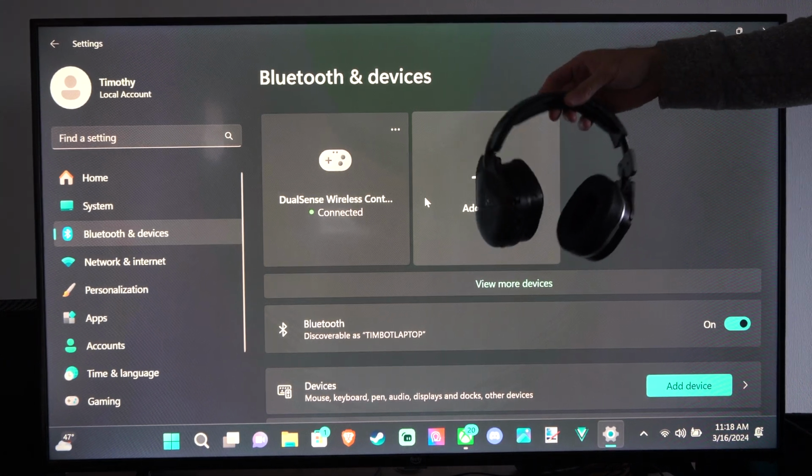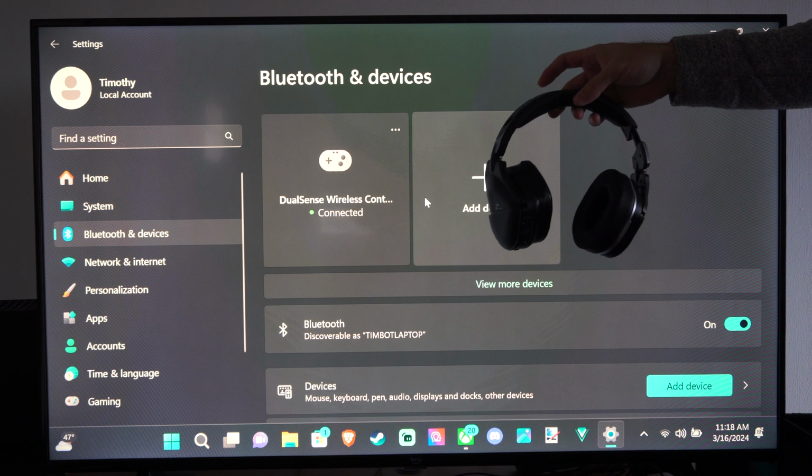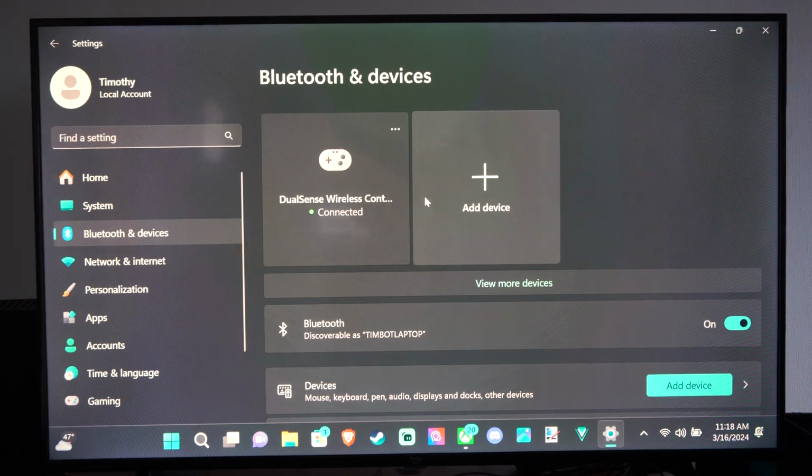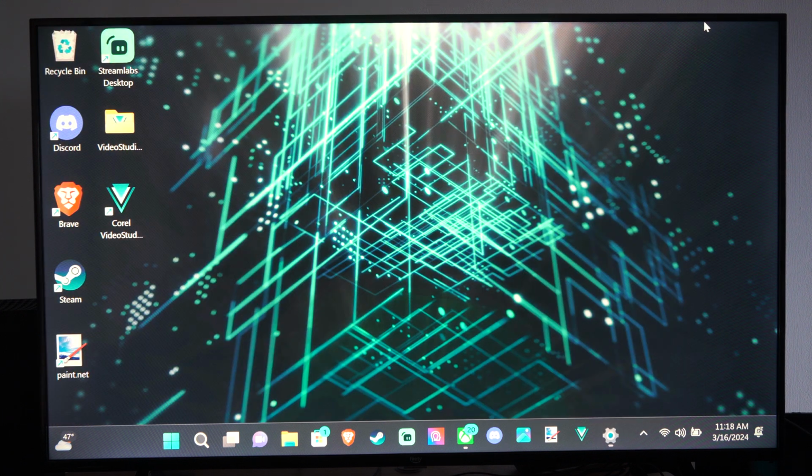Today in this video, I'm going to show you how to connect a Bluetooth headset over to your Windows 11 computer. So I have the Turtle Beach headset right here. I think this is like Stealth 700 or something like that.